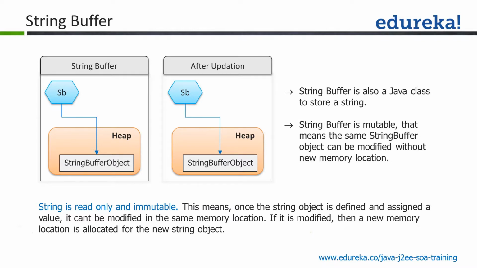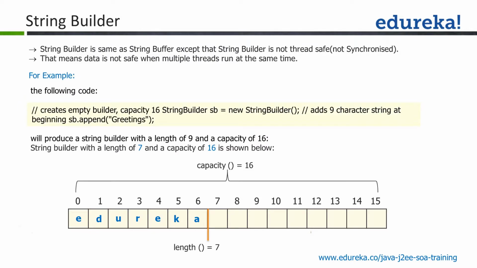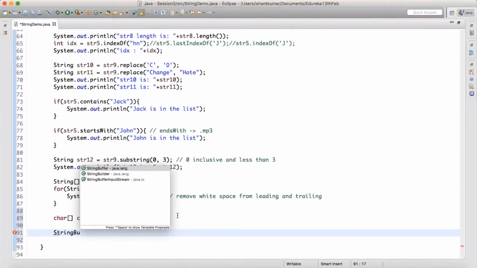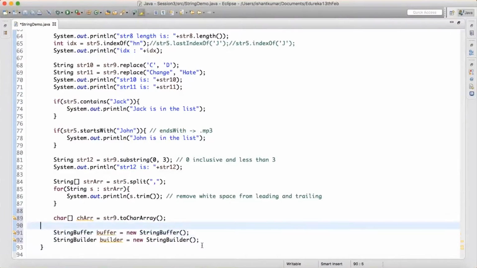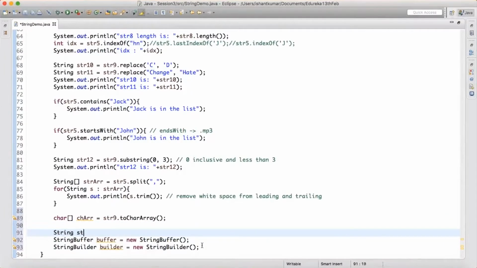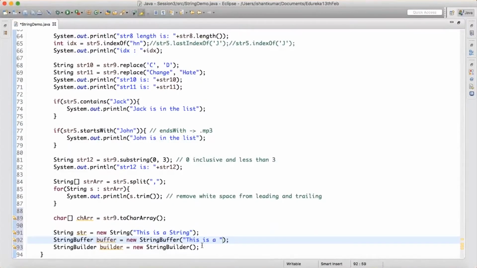The way we got string, in a similar way we got string buffer, and we also got string builder. We got these two more concepts available along with strings. Let us see that. We got string buffer and one more known as string builder. The way you can create a string, for example, I'm going to write string str assign new string, this is a string, and then this is a buffer, as in string buffer, and this is a string builder.